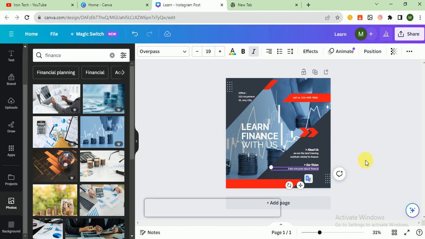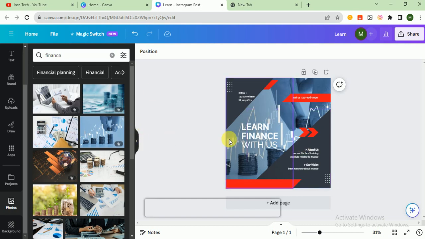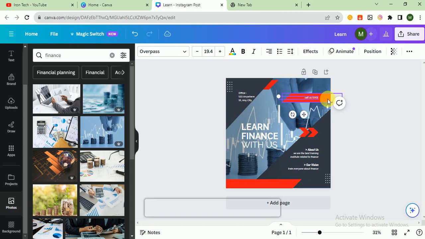These are the dummy text. You just have to get details from the client and put the details in the template. You can also change the phone number or office address. I put a dummy for the making purpose, and that's it. So as you can see, we created an Instagram post, a beautiful Instagram post, in I think 2 to 3 minutes. So that's great. This is the power of Canva.